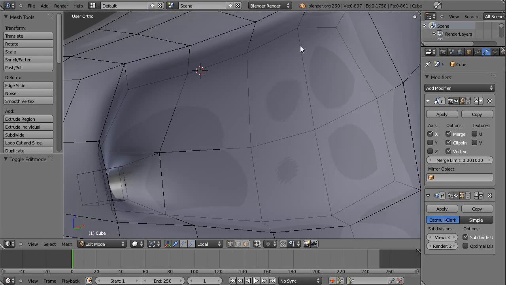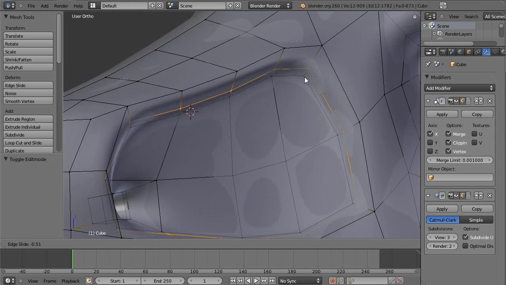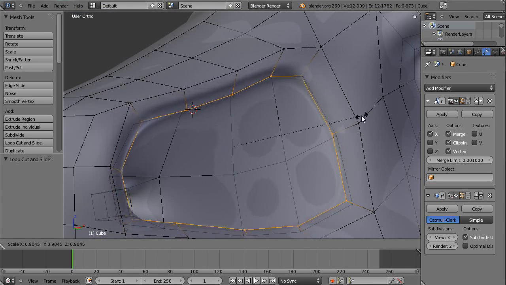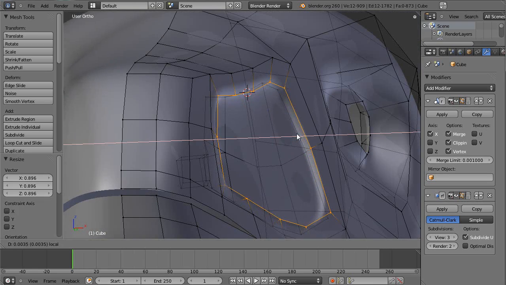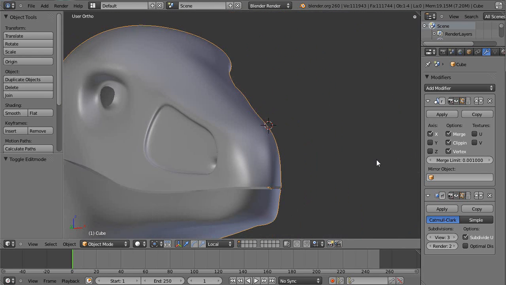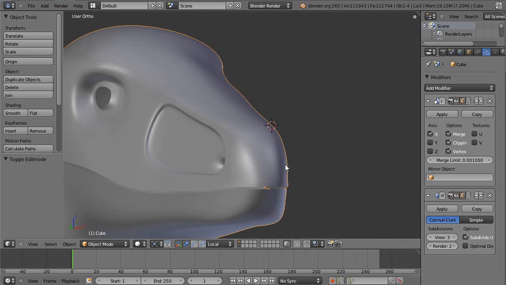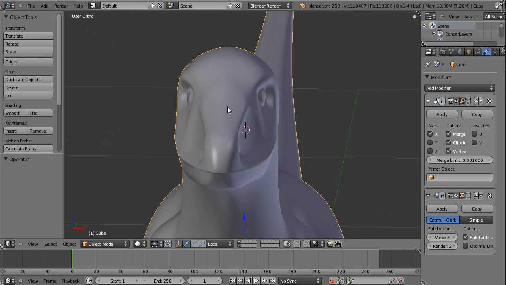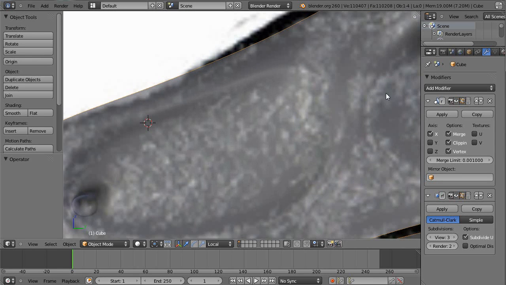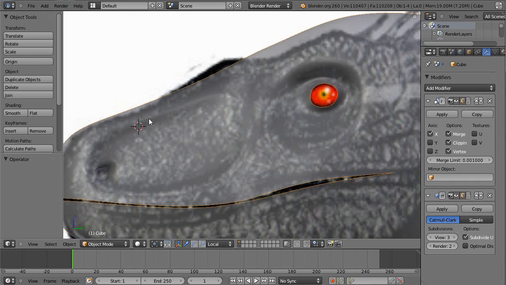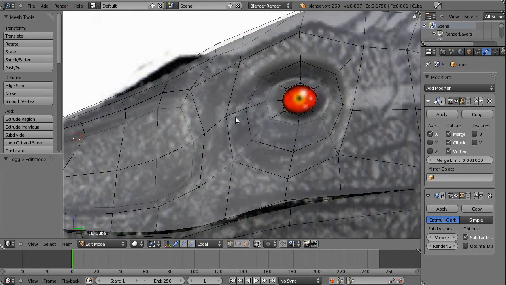Then what I might want to do is, if I want to make it more ridge-like around the edge, just create an edge loop more towards the inside, scale it in a bit, bring it out in the X a bit. So now that's really, really well defined, which doesn't look very good, so I'll undo that. There's this ridged area between the eye and the nose that you want to make sure you capture.